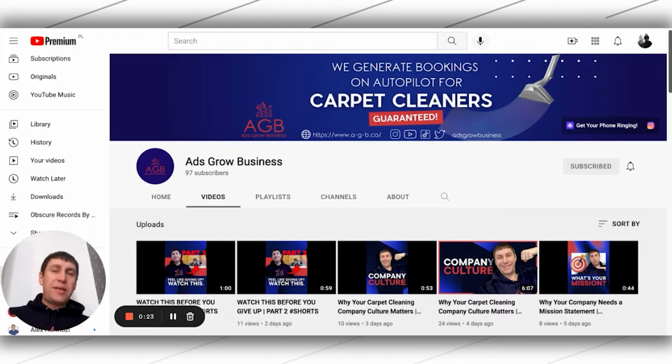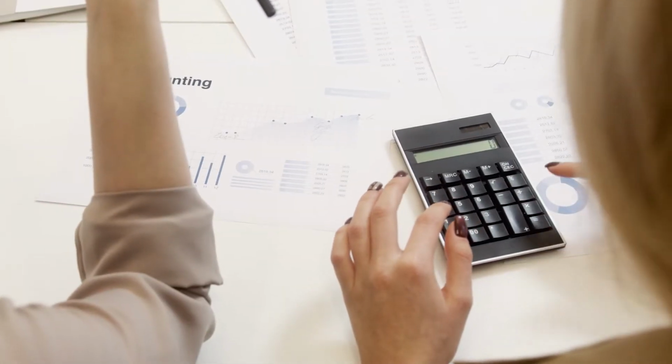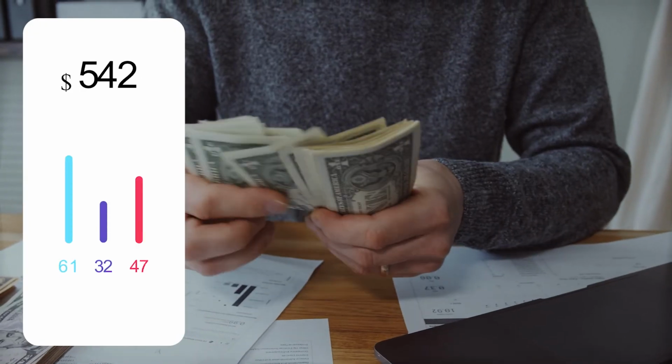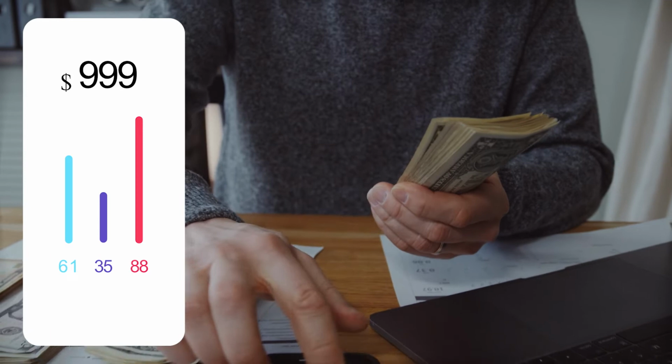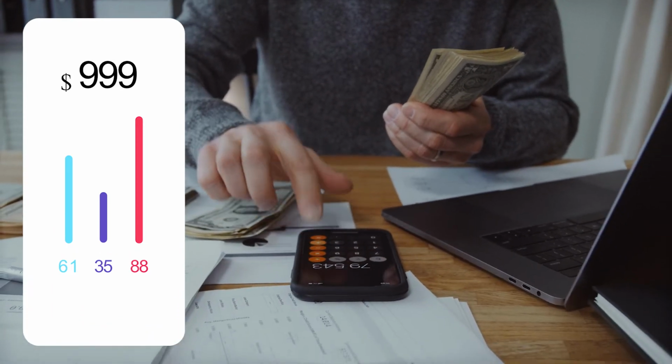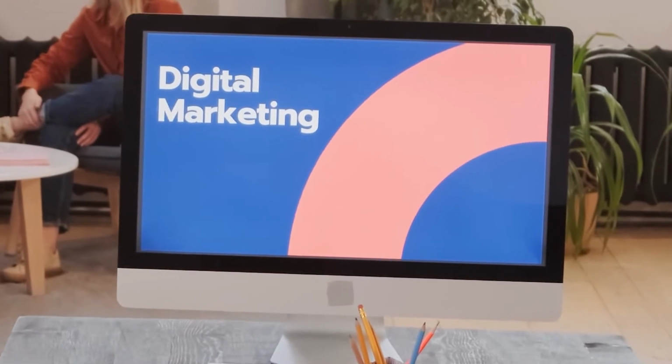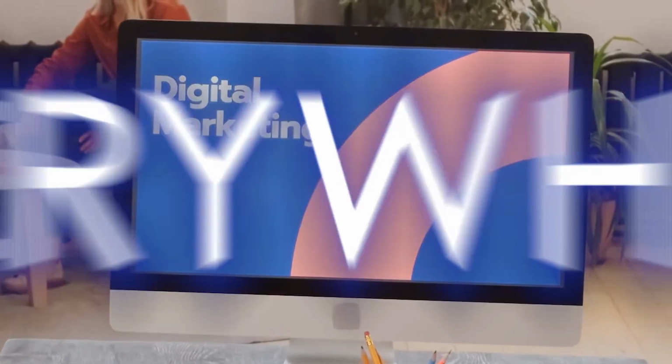Basically, if you want to take your carpet cleaning business to that next level, if you want to scale your carpet cleaning business, make a ton of money, dominate the market, take your competitors out of the game, then it's all about digital marketing, it's all about branding, and it's all about being omnipresent and being everywhere.